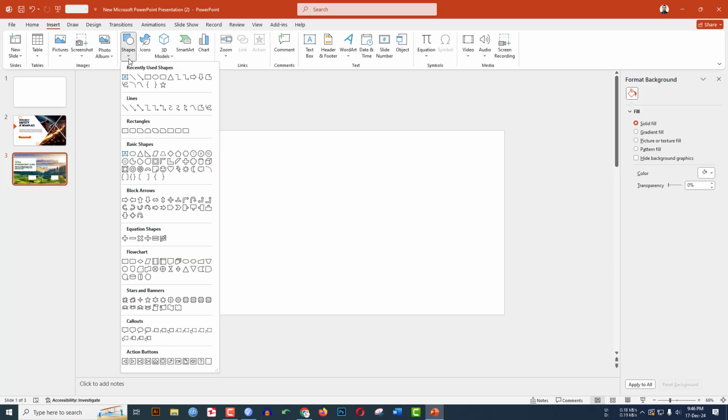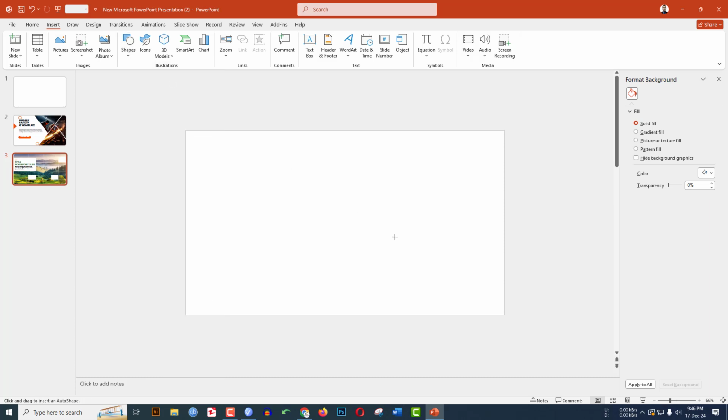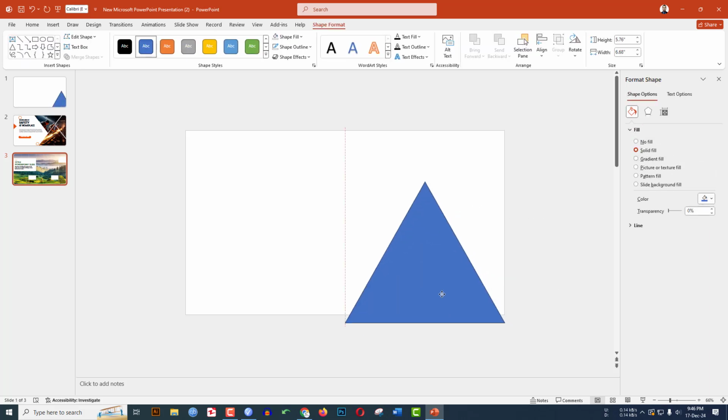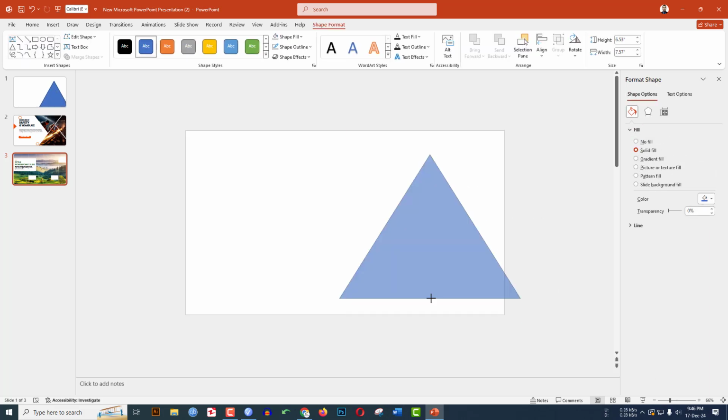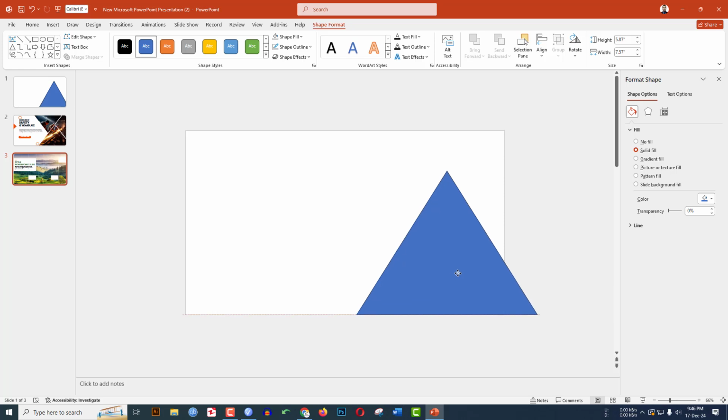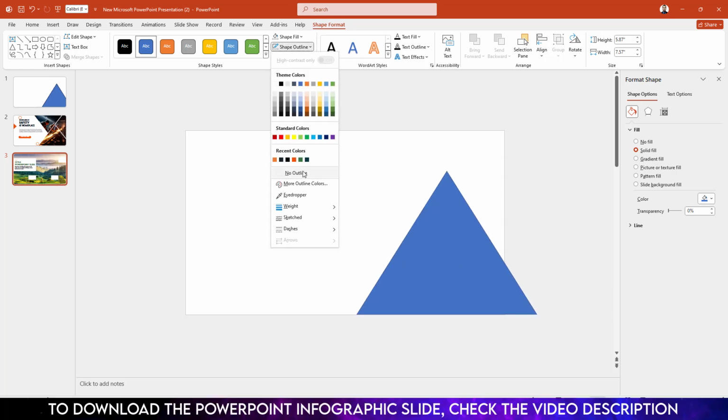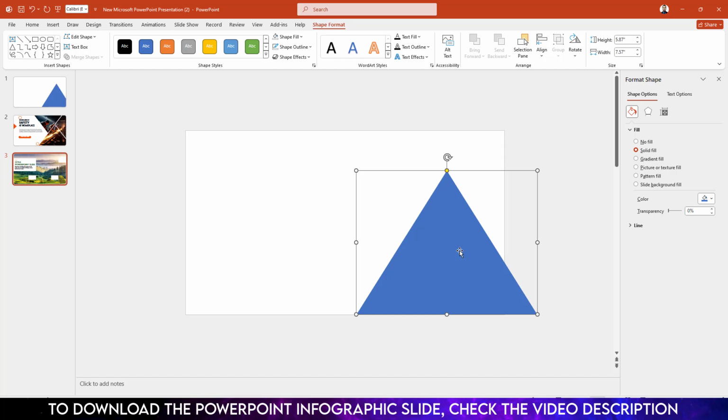Go to Insert, go to Shape, pick this triangle shape, hold down the Shift key and drag it over here like this. Increase the size and place it over here. Go to Shape Outline, make it no outline. Press Ctrl D to duplicate.